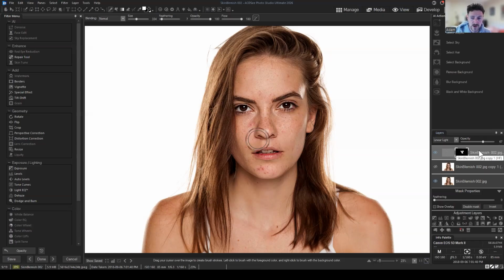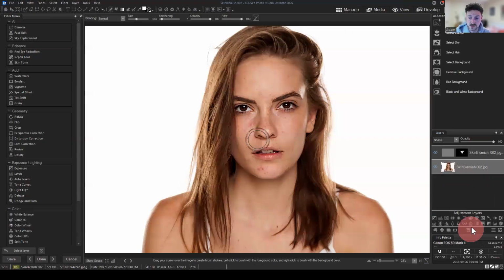You can remove the low pass layer and apply a frequency separation of just the high pass layer. And I can either hide this layer or I can ultimately just delete it entirely. So hopefully that answers your question. Does that answer your question? Okay. Yeah, great.